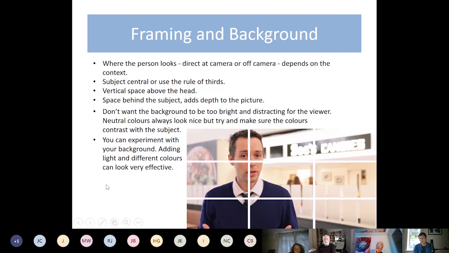And when we're thinking about background, so that's a bit about framing the subject. When we're thinking about background, obviously you don't want it to be too bright or too distracting for the viewer. Neutral colors are always good and they look nice, but try and make sure the colours contrast with the subject. So again, this is a good example here. In this picture, you can see that the person's wearing a dark sort of navy blue, black jumper, and it contrasts very well to his background. And there's obviously lots of neutral colours in the background as well.